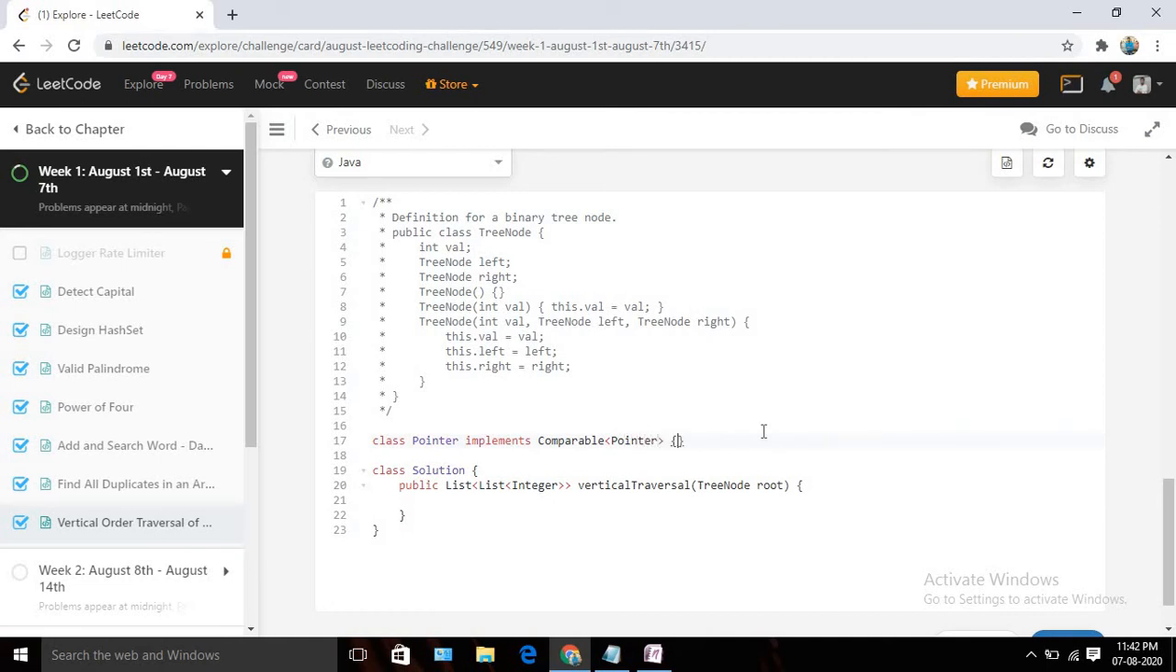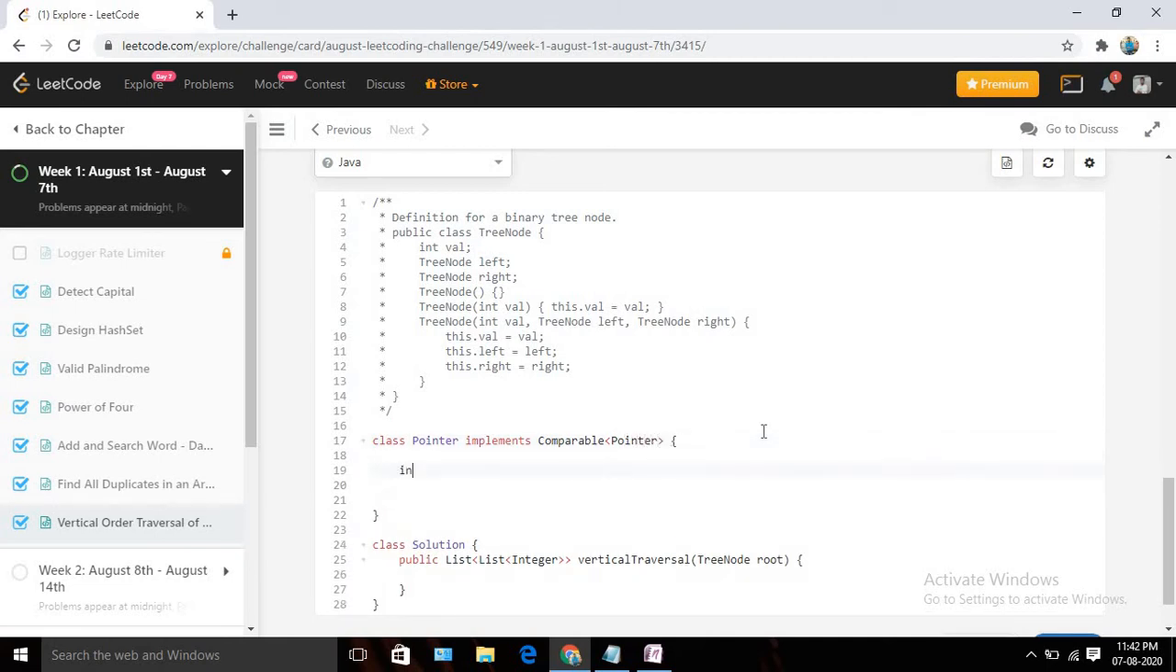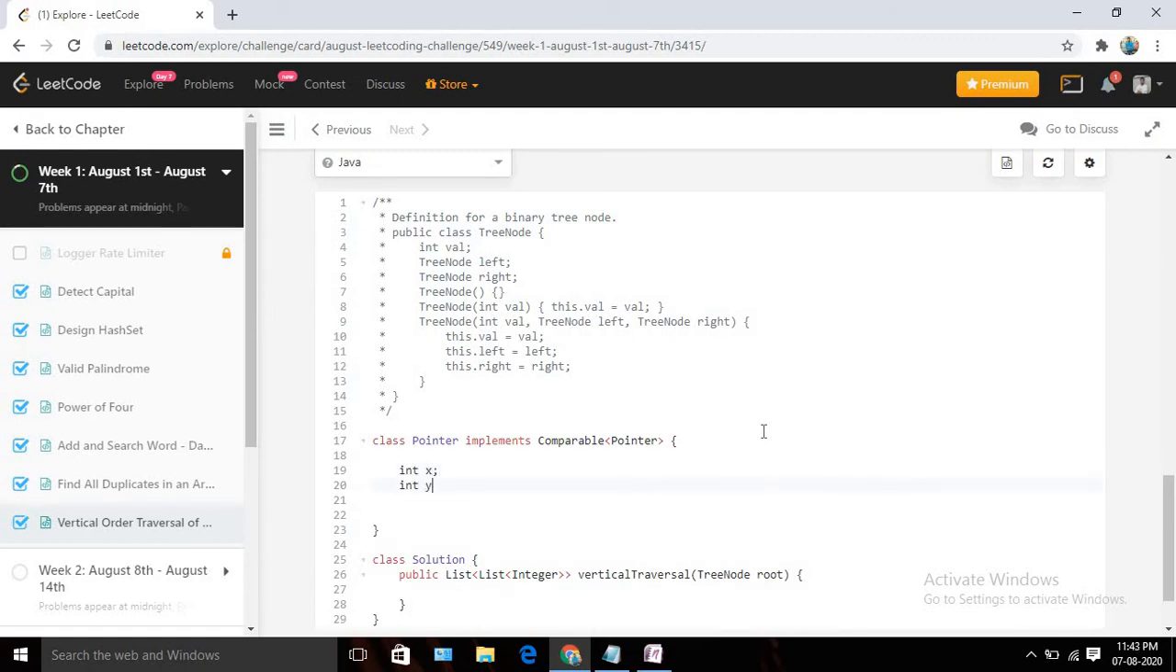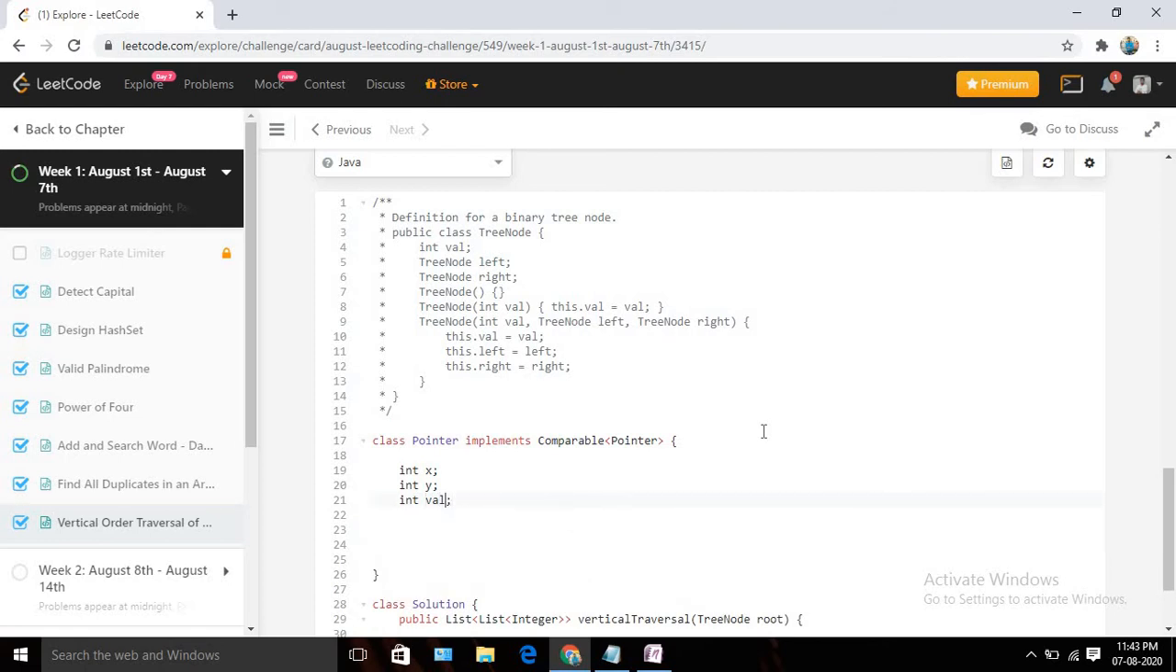Now we are just going to define three properties here. One should be x, one should be y, and one should be value, or let me name it as value only. Now we are going to create one default constructor for setting up those values. So it should be int x, int y, then again int value. Now we just assign these values: this.x equals x, this.y equals y, then this.value equals value. So let us do this quickly.